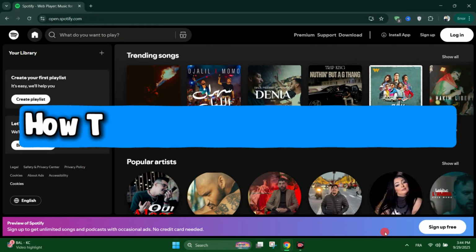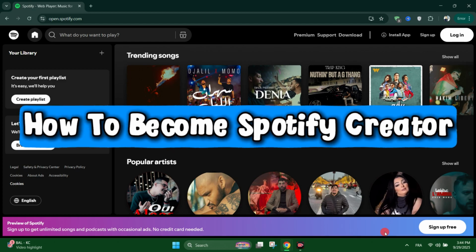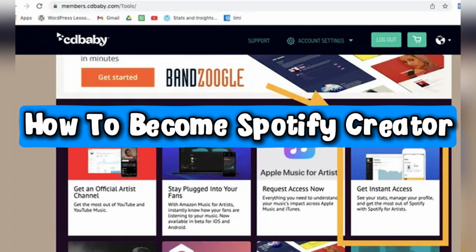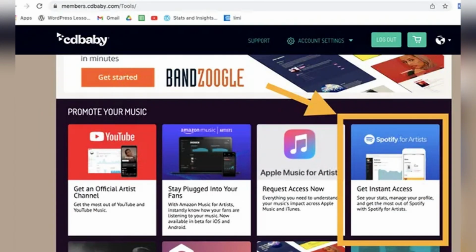Today we're going to see how to create or become a Spotify creator. Firstly, to get on Spotify, you must use a music distributor like CD Baby, TuneCore, DistroKid, etc. Once your first song is released, Spotify automatically creates a profile for you. Most distributors provide direct prompts that let you claim your artist profile in just a few clicks.